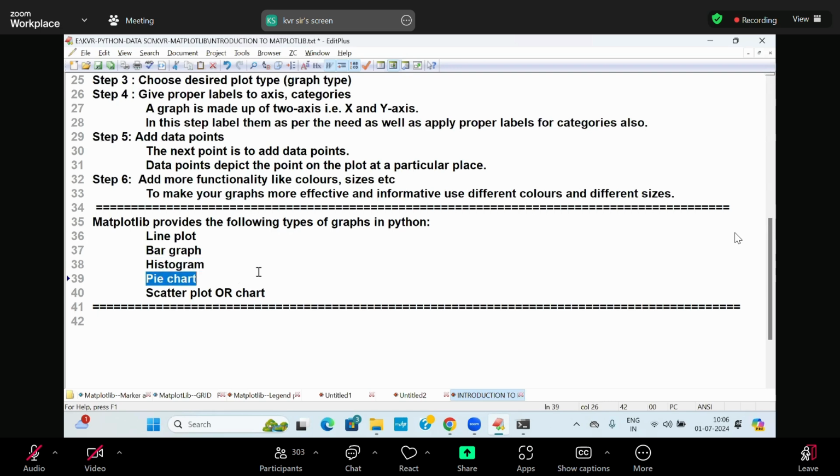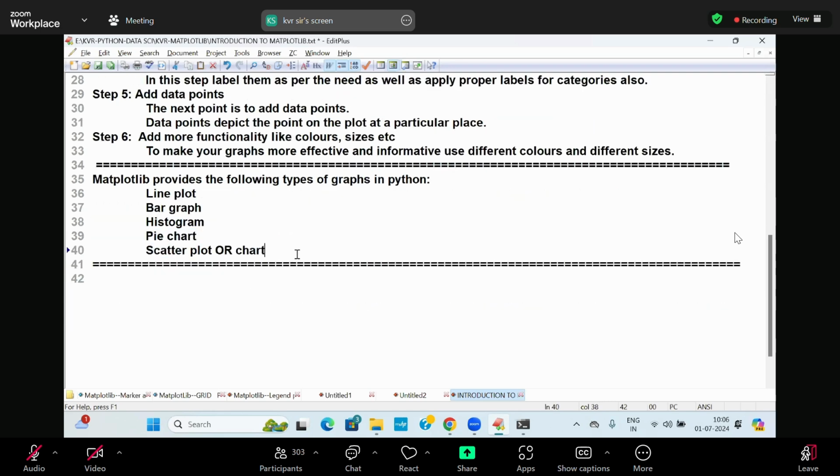Next, the pie chart. In India, what is the population of AP? What is the population of Telangana? What is the population of MP? Like that, I want to show categorical data. I'll go for a pie plot, that is a pie chart.